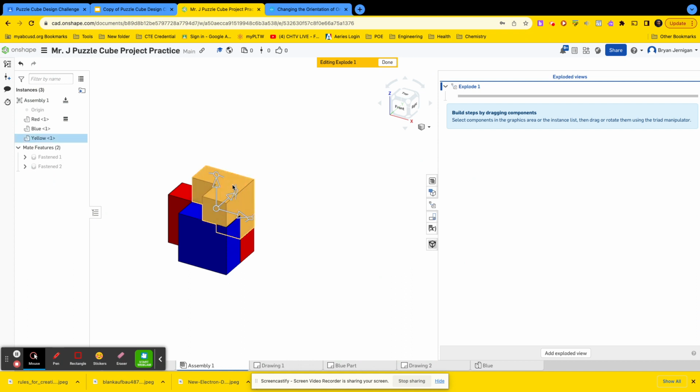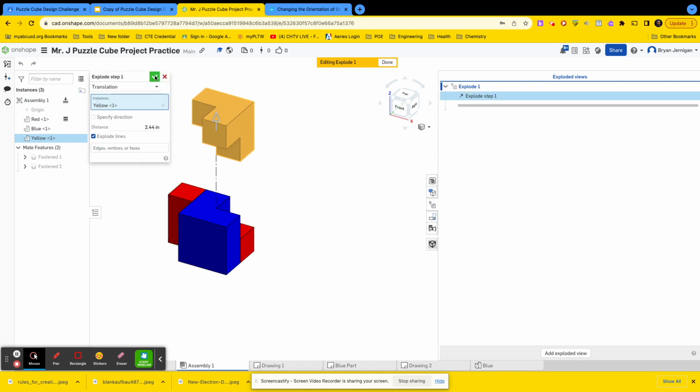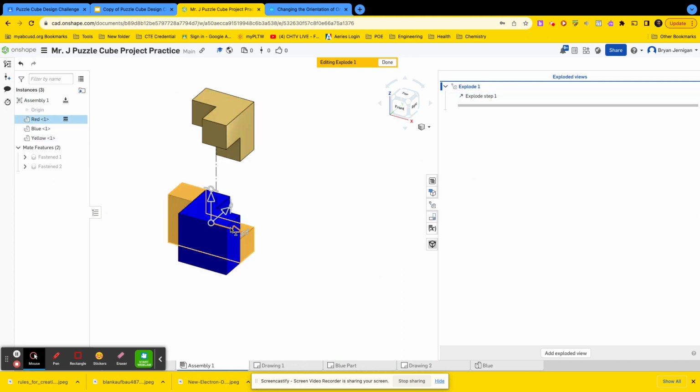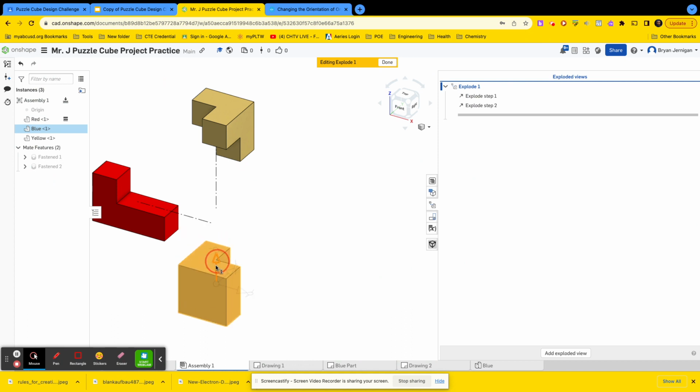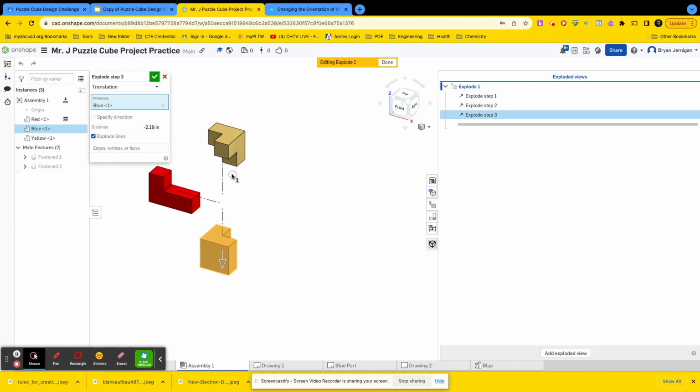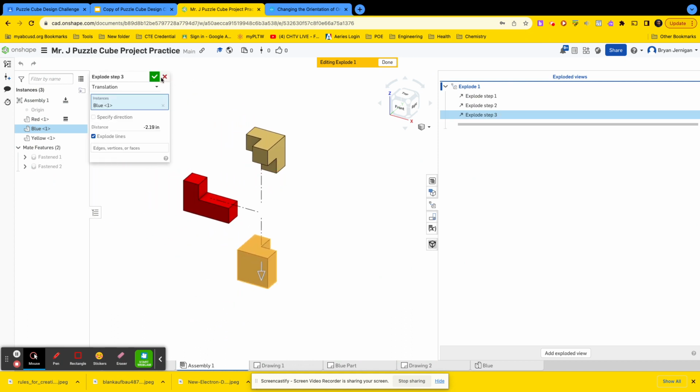You're going to click on the part you want to explode out first, and you're going to drag it, and then you'll click on the check mark. You click on the next part, and you drag that out, and you click the check mark, and you click on the final part, and you can drag that out. And you can adjust it to see where it is, click the check mark.